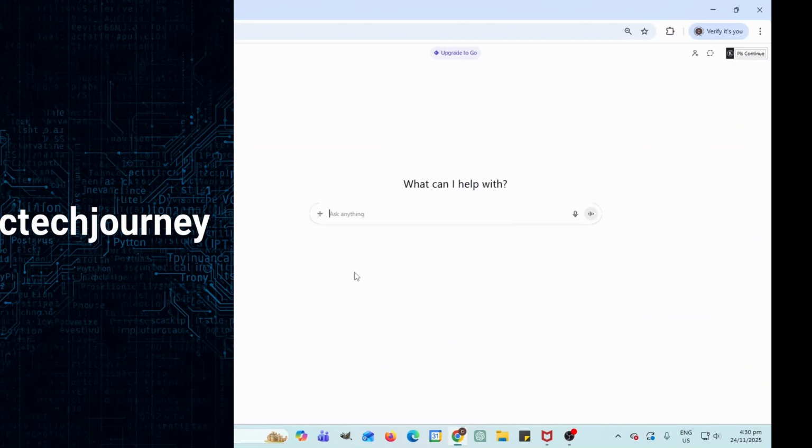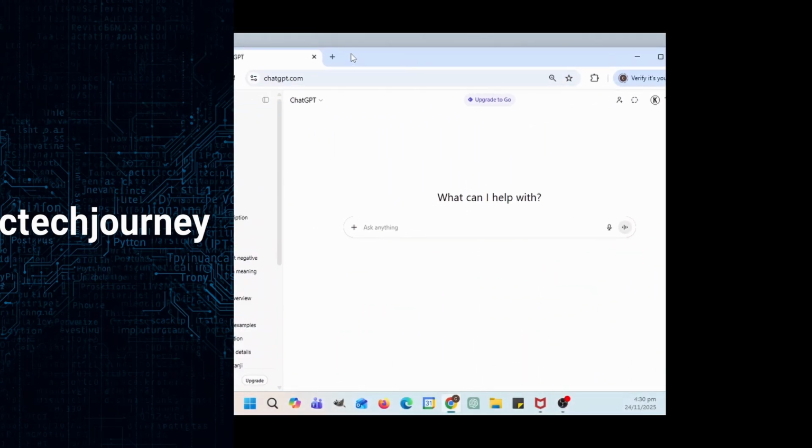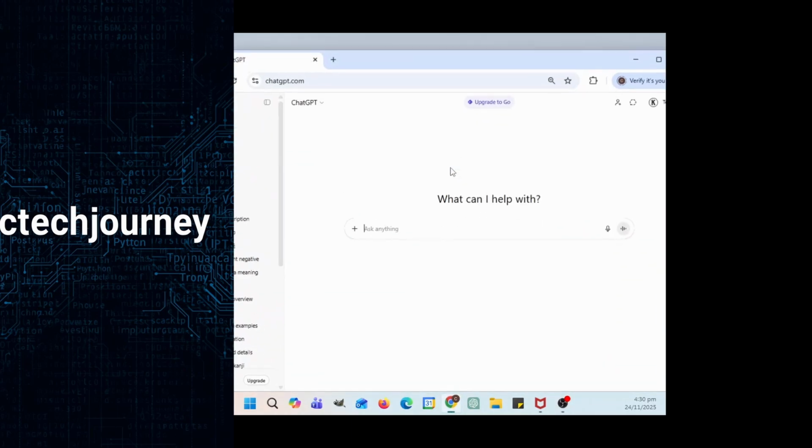So how do I put this ChatGPT window on my second monitor? All you need to do is to drag it to the second monitor. So let me drag it. I'm going to go back to my second monitor. So I'm dragging it now to the second monitor. So it's now here. See?